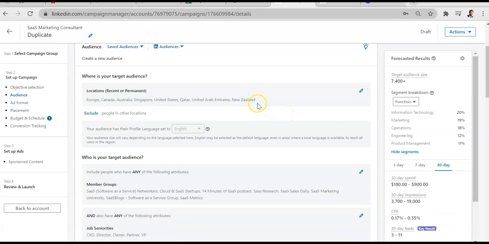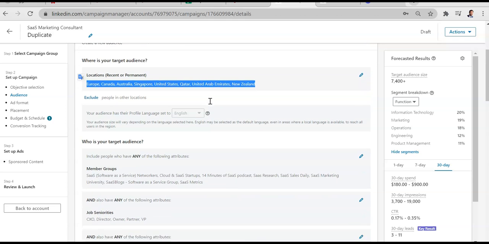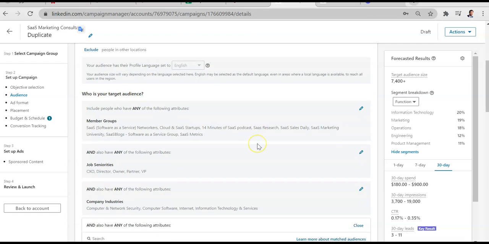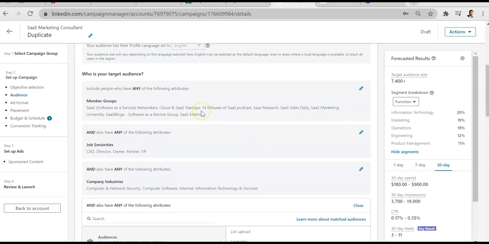So you can see here I'm targeting basically a whole bunch of countries in the world. If you're interested in changing the location, you can go in and change that. Often what you may want to do is change the targeting based on groups versus job titles. Or you might change it from certain types of groups versus another type of group. Or you may want to try seniority levels.